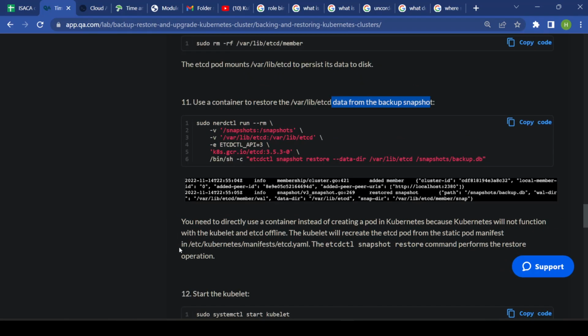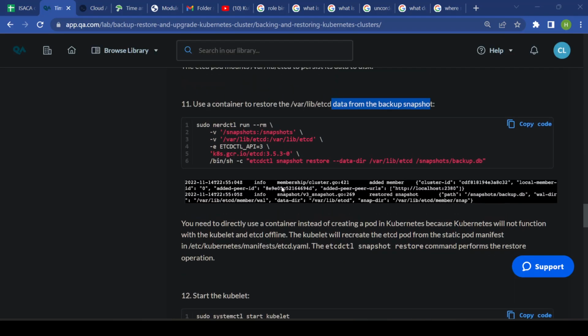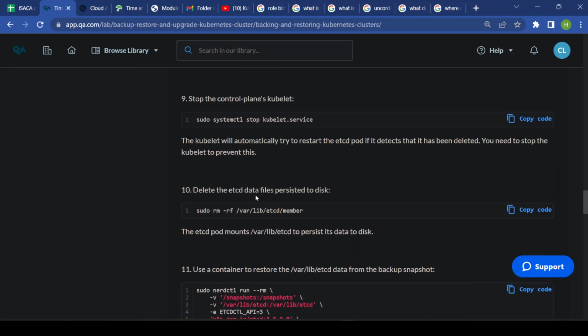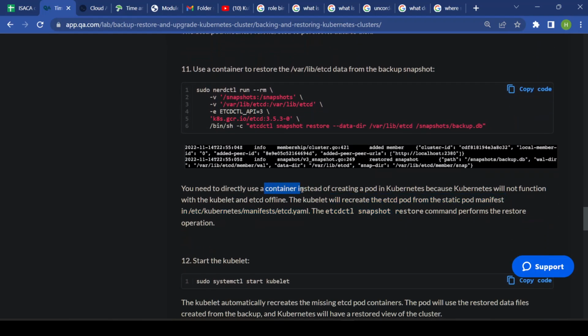Then we use container to restore this. Note here we have to use container to restore all this data, because kubelet, etcd, other commands, all these will not work because we have deleted all the data, because we have deleted the kubelet. So all the things have been deleted. So only containerized container will work, because the container runtime environment will be present, that is Docker and other things. So only that will work.